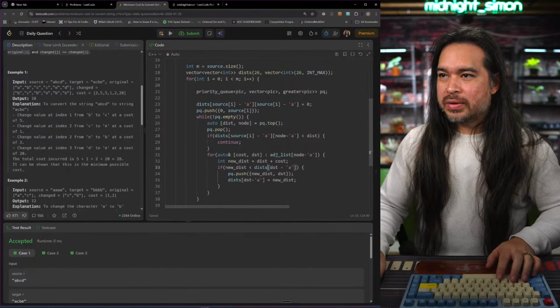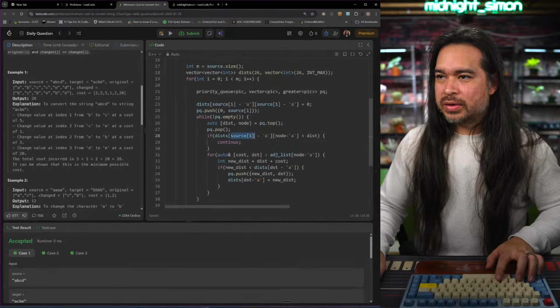Oh, that should not be source, actually. This should be node, right? Because that's our source here. No. It should be our source. And that should be that. I'm confusing myself. But I'm gonna try it anyways.